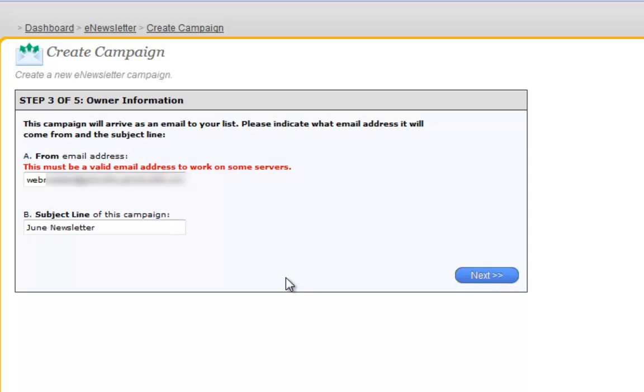And the from email address should be filled out already. The default is added with the Ultra installation, so that should be filled out. And I'm not going to change that. But you can change the subject line of the campaign, and this is what will show up in your users' inboxes in the subject line.